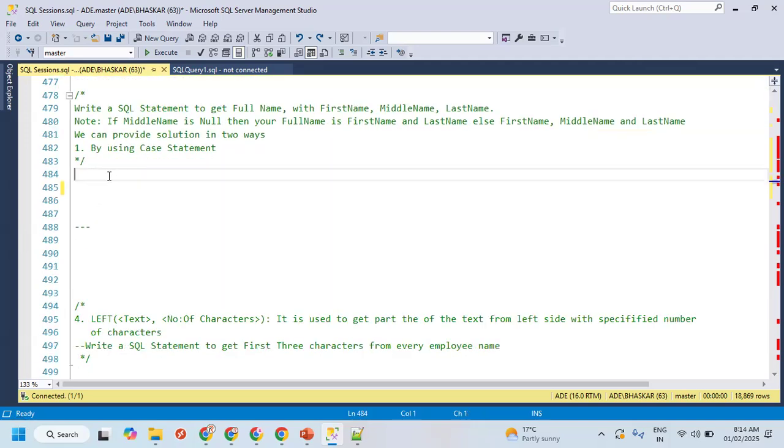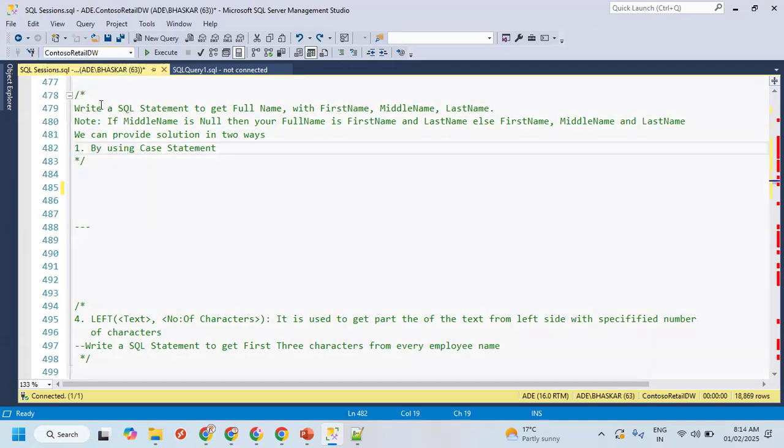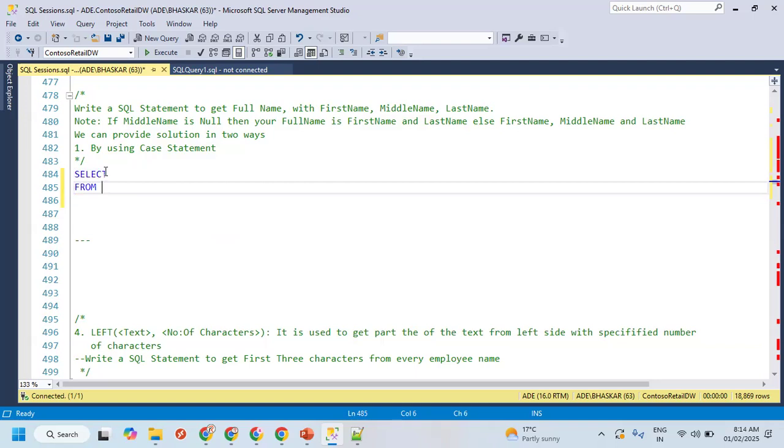So this data is there in the Contoso Retail DW. I'm just going to click on the drop down of the databases list. We can see we restored this Contoso Retail DW. When you select this, you can have it here. Now I'm just going to write a statement. Select from which table? From DimCustomer. We have seen we used this table in the last session.